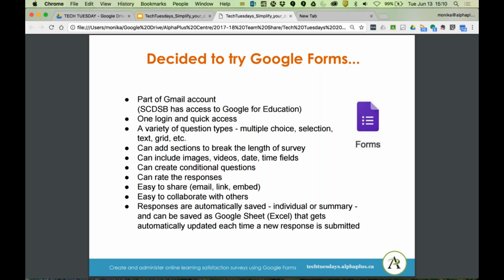In Google Forms, you can ask different types of questions, multiple choice, a selection of questions. You can add text and grids and all kinds of different things like that, which makes Google Forms a very useful tool to use. You can also add sections to break the length of the surveys. So if you do want to have 20 questions, your students don't have to scroll down through 20 questions. You can actually have multiple pages so they can go one question at a time, and it makes it a bit easier for them visually.